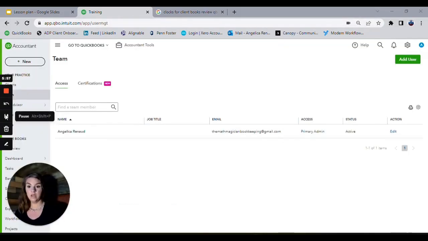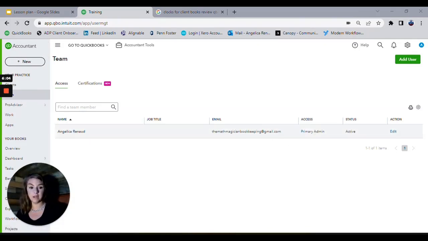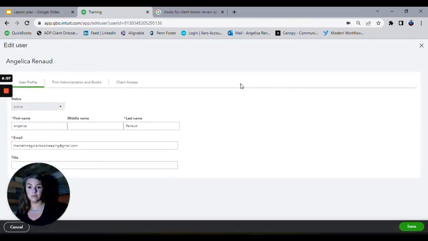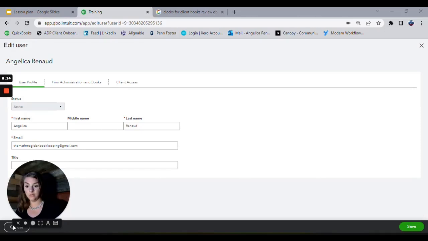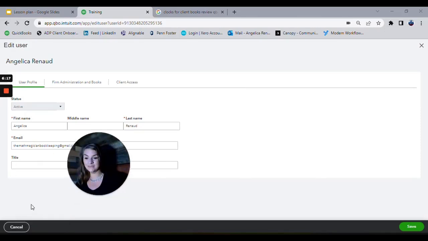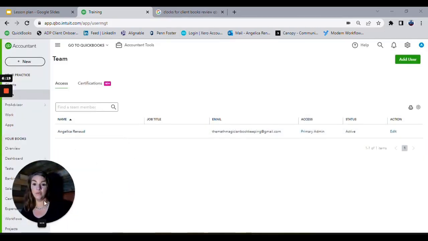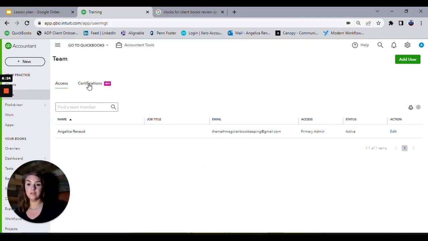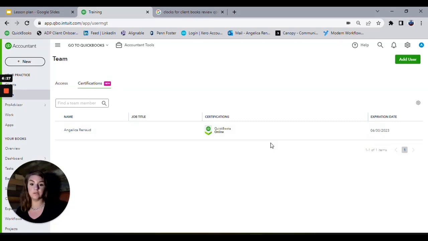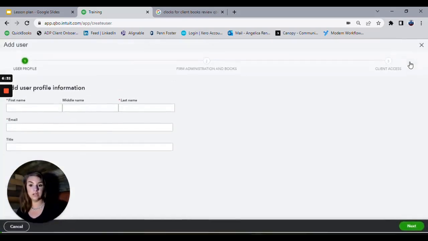Pretty simple. So now we're looking into the Team tab. So that is right here. You will see the access that I have. I'm the primary admin. You can always edit that to where I get to different access. But yeah, I am the main one, because I'm the only person in my actual bookkeeping business. And then we have this certifications tab here where you can see if I'm certified, and yes, I have a QuickBooks Online certification.